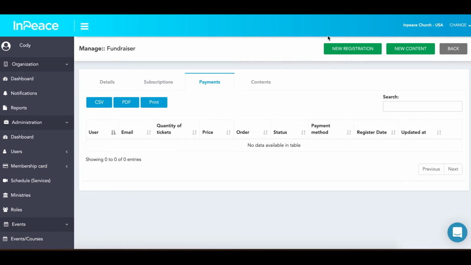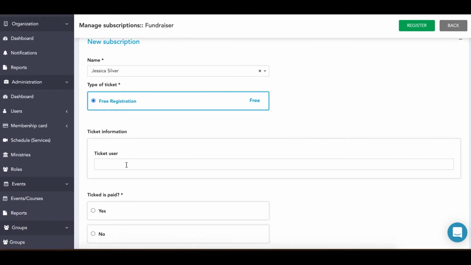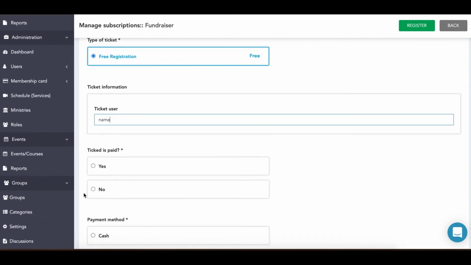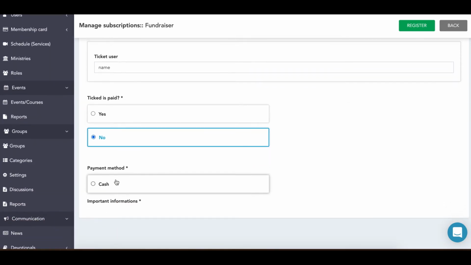To make a new entry, click on the green New Registration button. You can select a user already registered in the database, select the type of ticket, the name of the ticket user, if it is paid or not, and which payment method. In the case of an application being made directly in the system, we only allow cash payment.